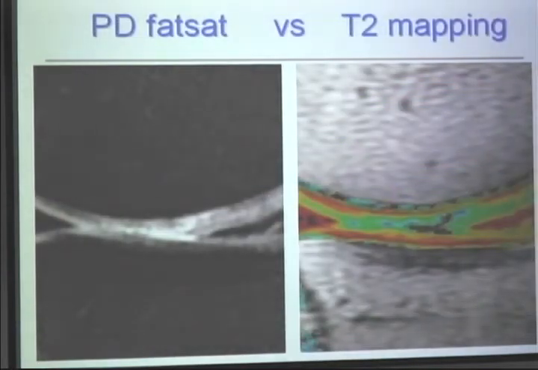This is the patient we looked at before with some deep fissuring in the articular cartilage on the left. And then on cartilage mapping, we actually see a larger area of abnormality with the green-blue colors corresponding to areas of collagen degeneration over a wider area than we can see on the standard image.